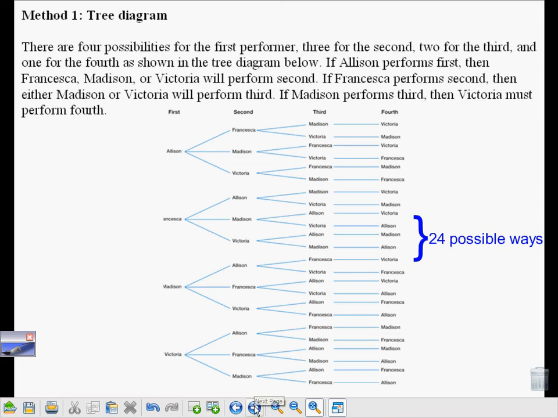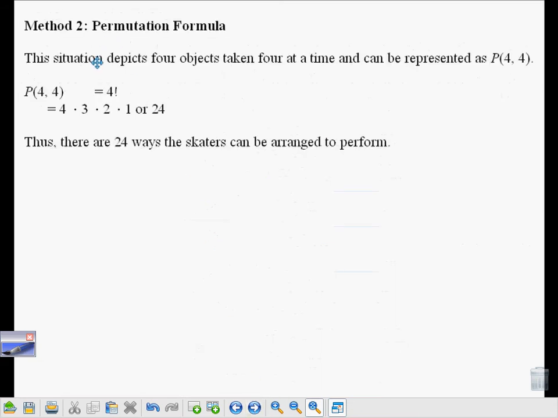So there must be a better way to do this, right? Well, that's where the formula comes in. This situation depicts 4 objects taken 4 at a time. There's 4 skaters that I'm choosing, and they're each going to get thrown into a slot: first, second, third, fourth place. So this is a case where my n and r values are the same. It's a simple case of just doing n factorial, which comes out as 4 times 3 times 2 times 1, or 24. Boy, is that a lot nicer, neater, and cleaner. Math rocks again, making things cleaner. So there's 24 ways we could put the skaters to perform.